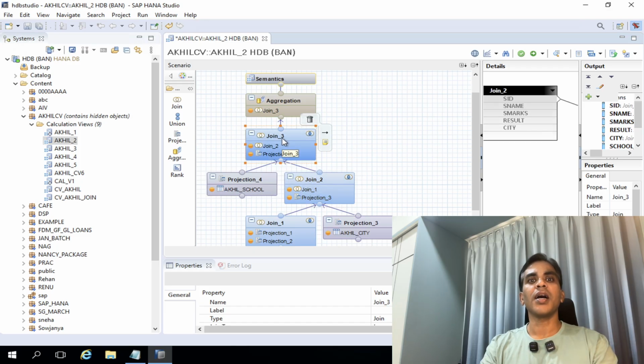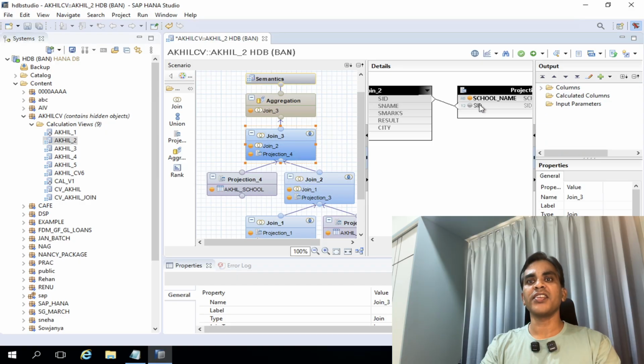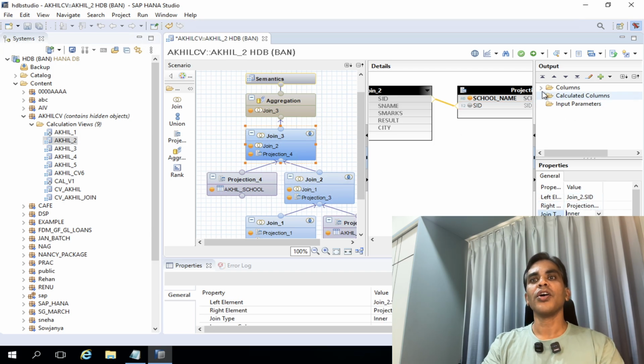Let's come to view 3. Under join 3, you will have the same kind of information. If you see here, the join combination, you will see the details about the join. This is an inner join as well. There is no calculation here, so we only have a join parameter.